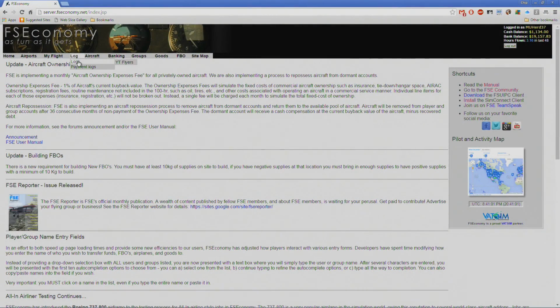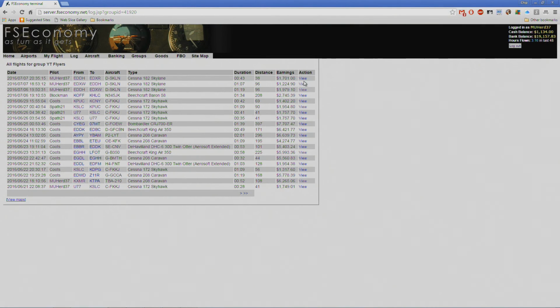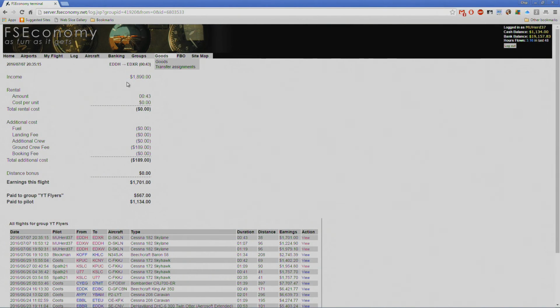Alright, everybody, we'll go over here to logs, YT Flyers. Check this out. So, it brought in $1,890. We were in the plane for 43 minutes. Ground crew fee, $189, was our only real expense. So we actually earned $1,701 for this flight. $567 went to YT Flyers and $1,134 to me.